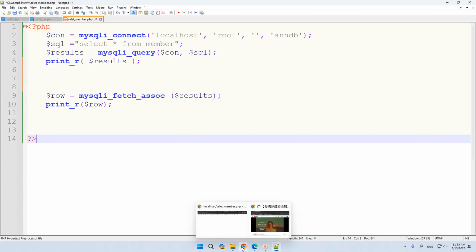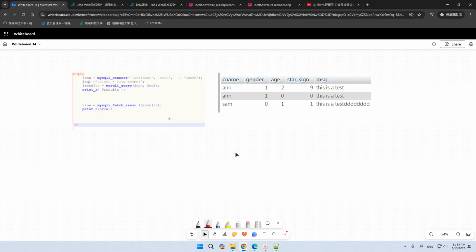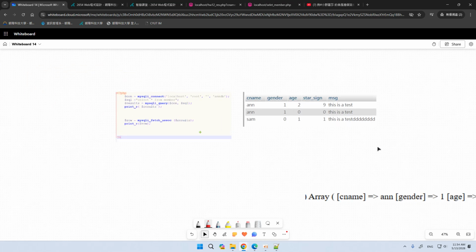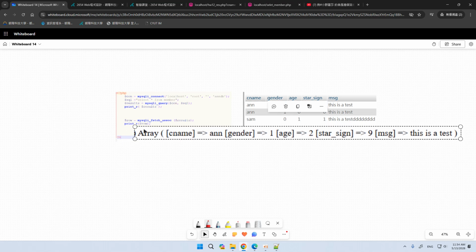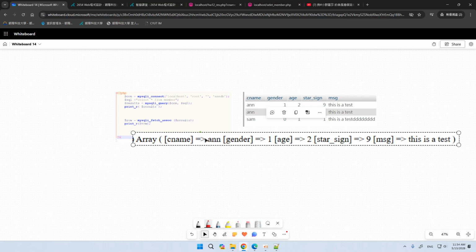We can get the row by using MySQLi fetch, and print_r will show the array. But this is very temporary to show the result, so you cannot directly show this one. So how do we parse it to make it clearer?